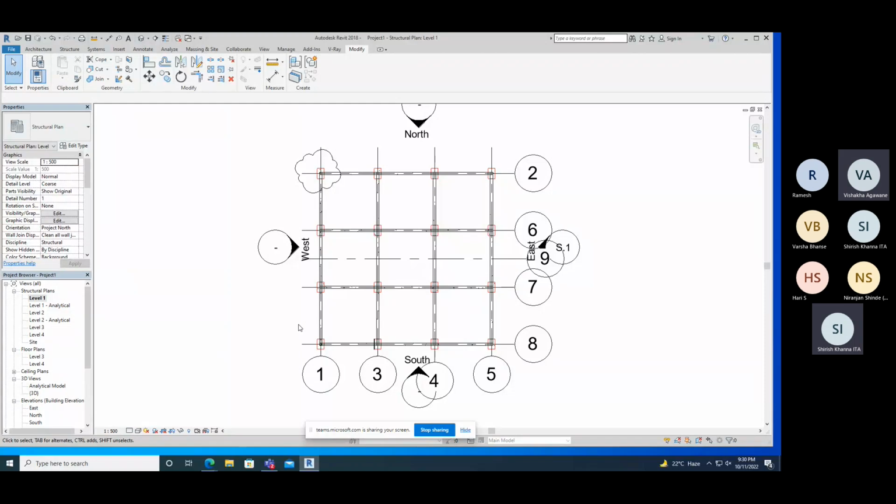One more thing for spot elevation. If I need to create a different kind of spot elevation which is not found in this standard family, in which family file can I take it?